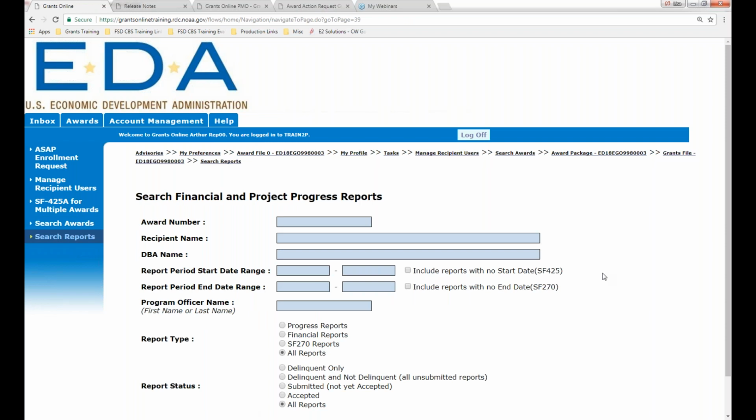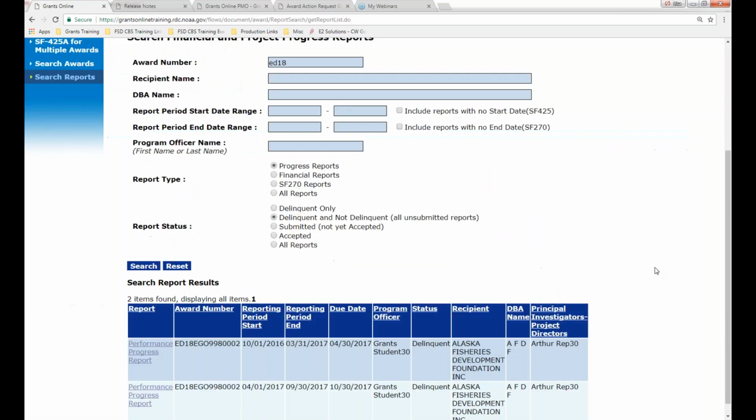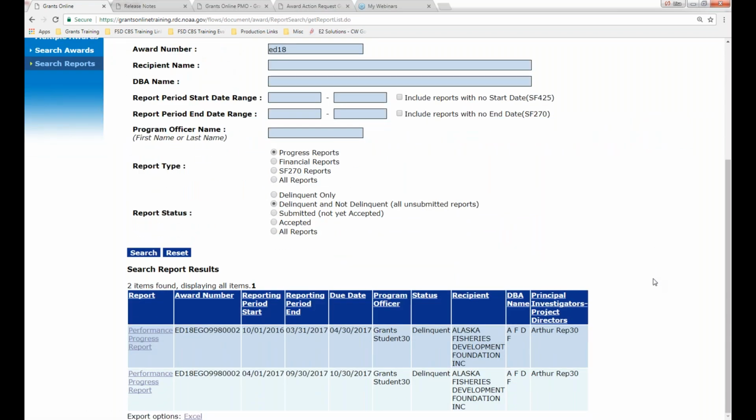This allows me to find all of my unsubmitted, or actually any reports in the system. There's a lot of different ways you can search for the reports. So I want to search for reports that start with award numbers, ED18. I want to find progress reports only, and I want everything that's not yet submitted to the agency. All right. So I have now found 2 progress reports for the same award.